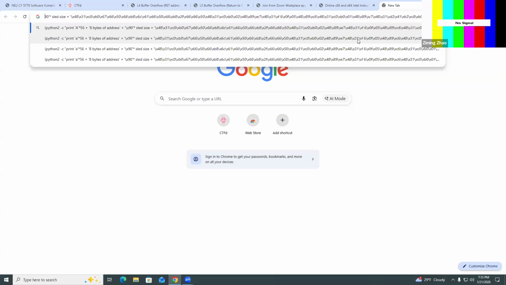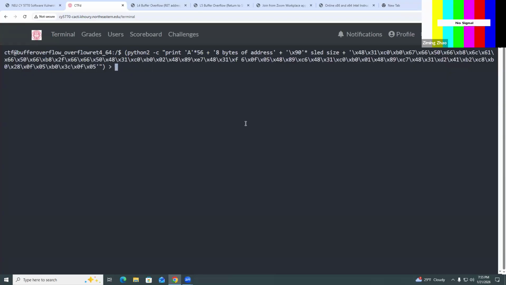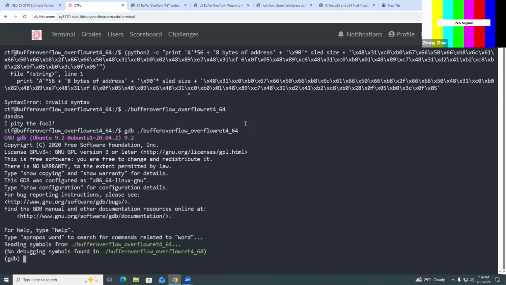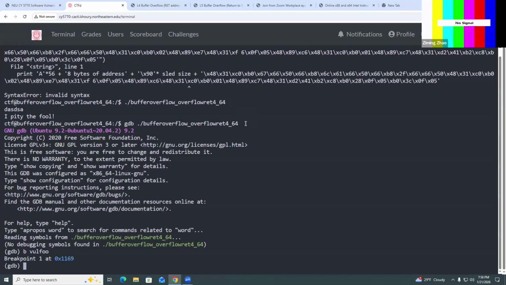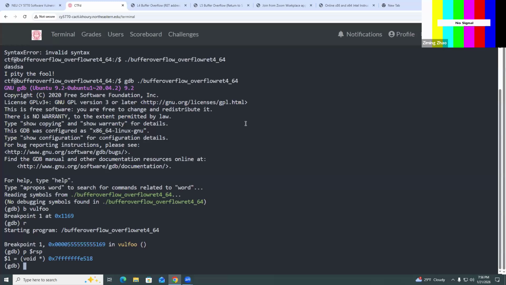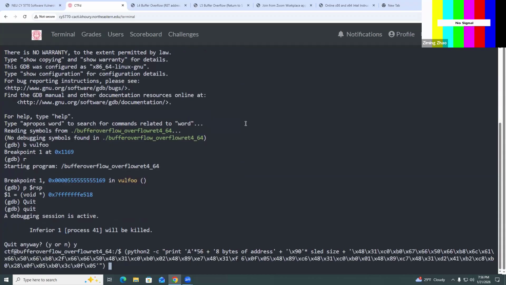I don't see any 0 here, so it should work. Oh, we need to get the address first. The program doesn't tell us, so we just debug this. Set a breakpoint at vulnerable function foo, like we did before. We execute this, and we just print out RSP. That will give us this address. We can check this, but it's probably correct.